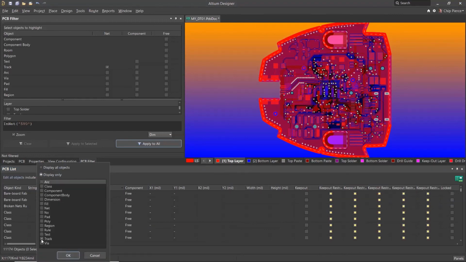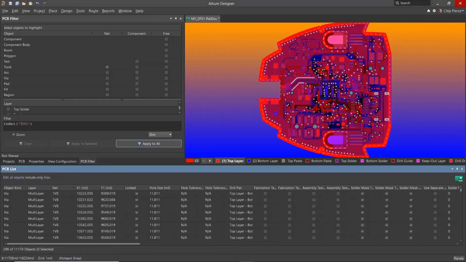So you want to find out, for example, how many vias are in the design or pads, all right? For example, I'm going to just check via down here. You see that? So I click OK, 298 vias in this board. And you can edit them right here, view or edit mode. Like it says that the hole size is 11.811. That's probably translating to a metric measurement of some sort.